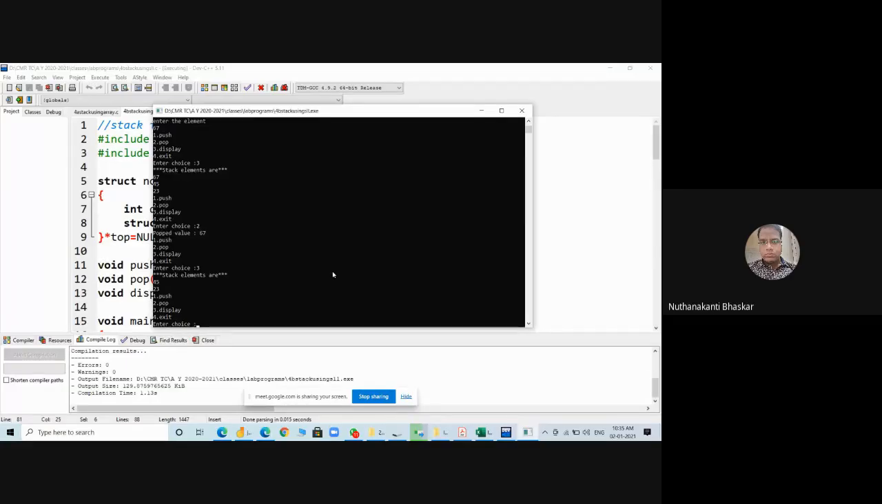Even I will apply pop again. Top value is now 45. Now again display. Again I am popping, and again display. Now the stack is working. Now it is showing all the possibilities. Is it clear, everyone? Implementation of stack using linked list and implementation of stack using arrays.